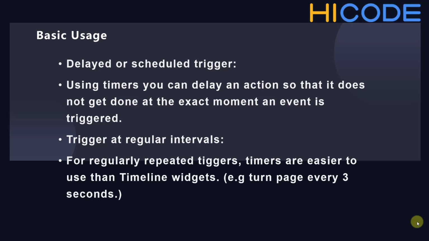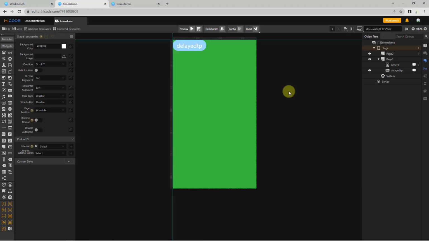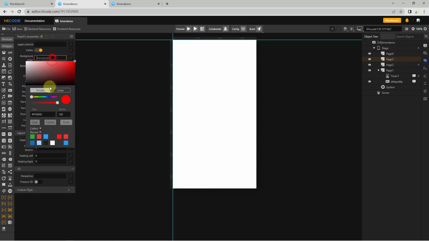Another function of timer widgets is to perform or execute an event or action at regular intervals. And for events or actions that are to be performed at fixed time intervals, timers are easier to use than timeline widgets, which will be discussed in another video. For example, to turn a page every 3 seconds. This can be done with a timer. Let's add a few more pages to demonstrate timers for repeated actions at fixed time intervals. So add a few more pages and give them each a different color.